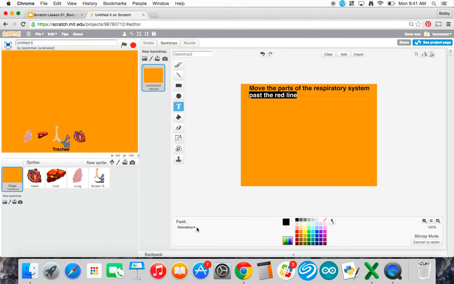And make it a different font. If I select on it, change it to a different font. Oh, it's being very unforgiving. So maybe what I want to do is go ahead. There we go. I can change the font to however I want it to look.